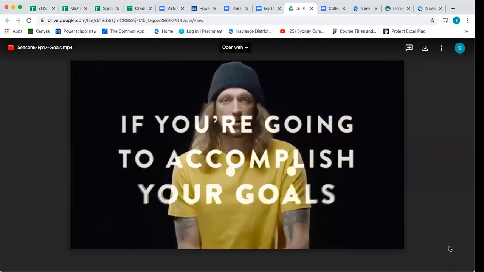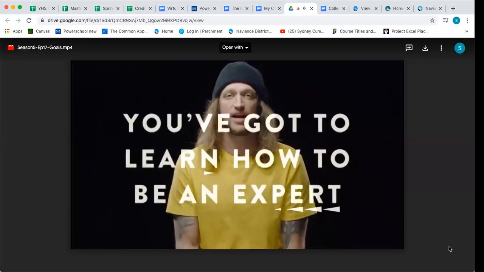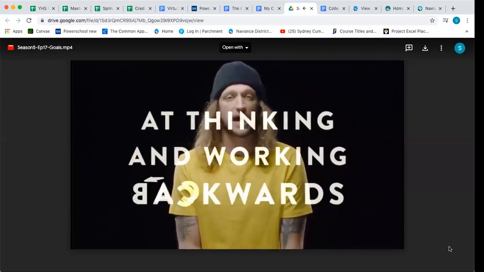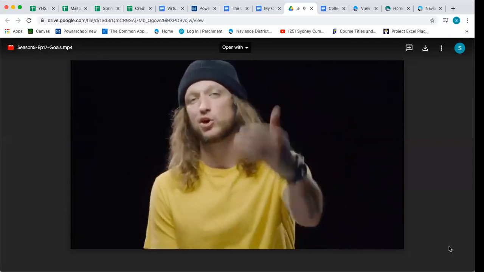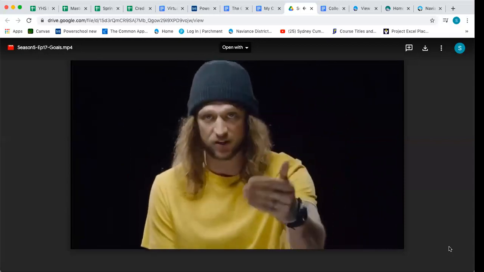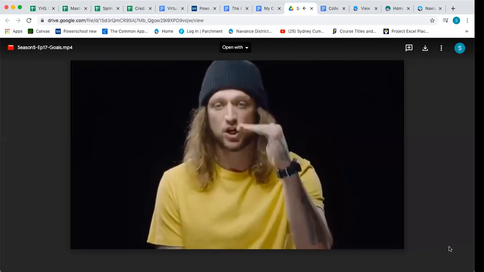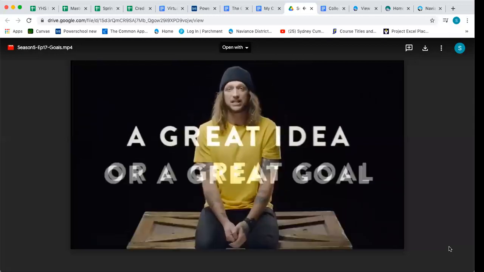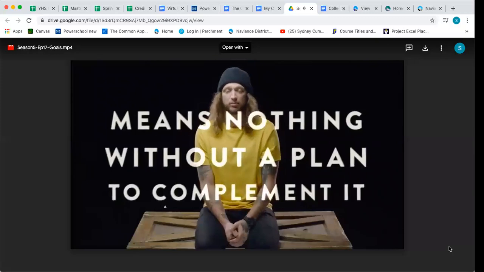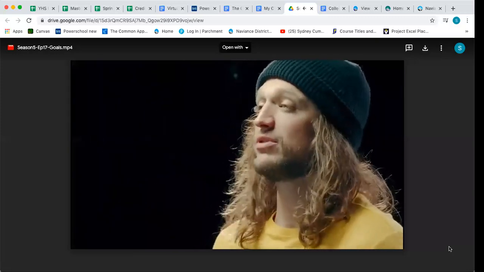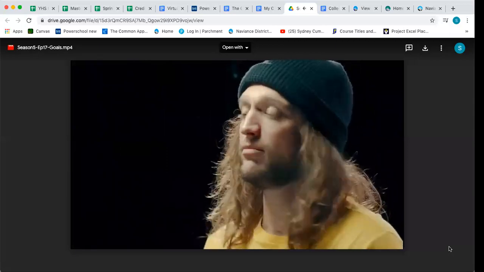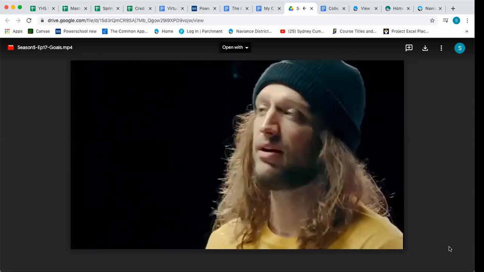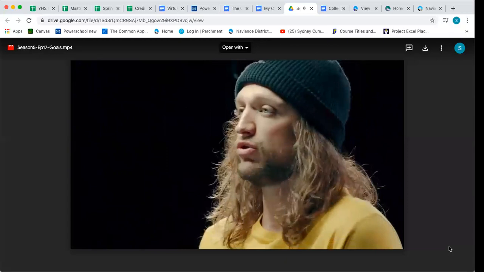I think if you're going to accomplish your goals, you've got to learn how to be an expert at thinking and working backwards. What I mean by that is figure out where you want to go. What's the end result you're trying to accomplish? And then create a plan to work backwards from there. A great idea or a great goal means nothing without a plan to come. The first place that I would start is write it down. Write it down in a notebook, text it to yourself every morning, but you've got to put something down on paper so that you can look back to it and hold yourself accountable.